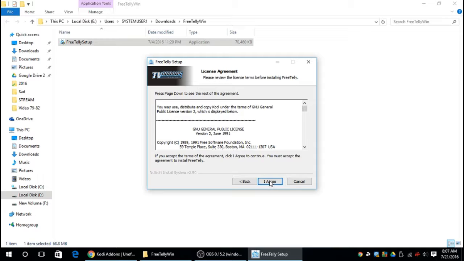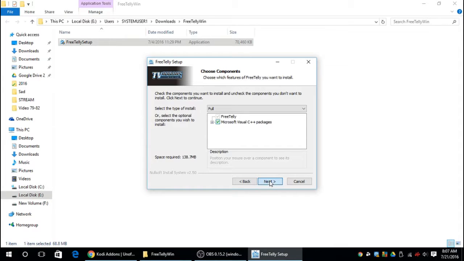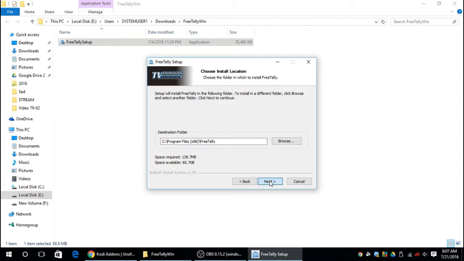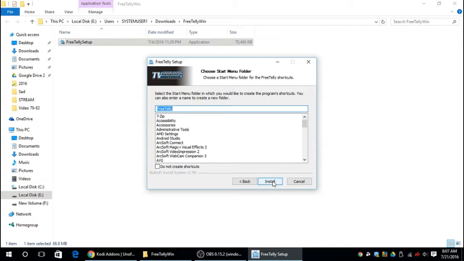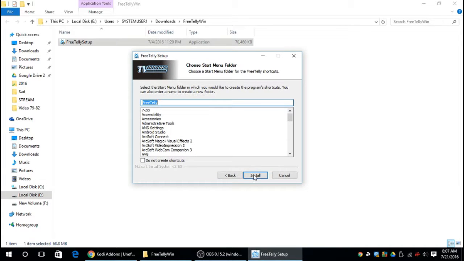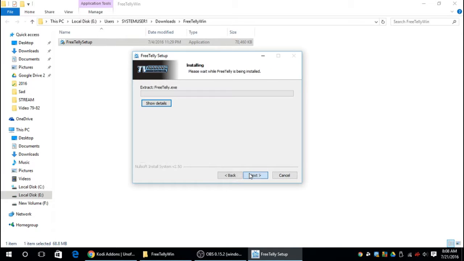So let's see, good, I agree, next to install. Where do we want to install it? I want to install it on my E drive, not my C drive, because I have multiple drives. My C drive is my SSD drive, so I don't store a lot of data on the SSD. I just use it to boot Windows, etc. So I'm going to put it on my E drive, which is a normal hard drive.